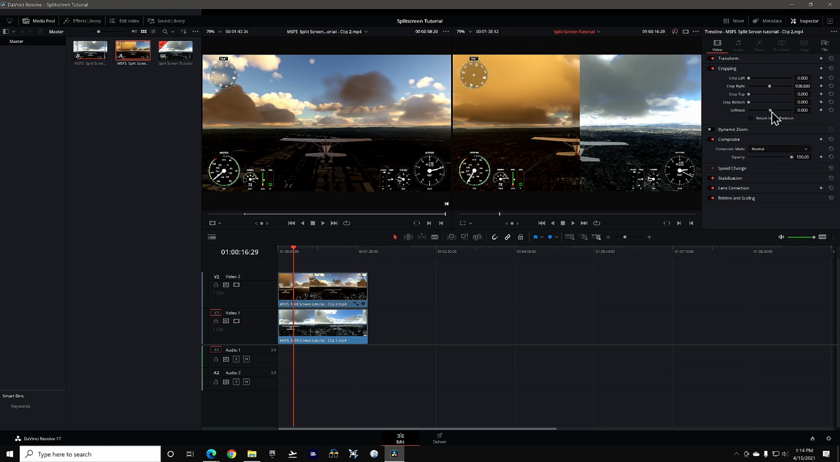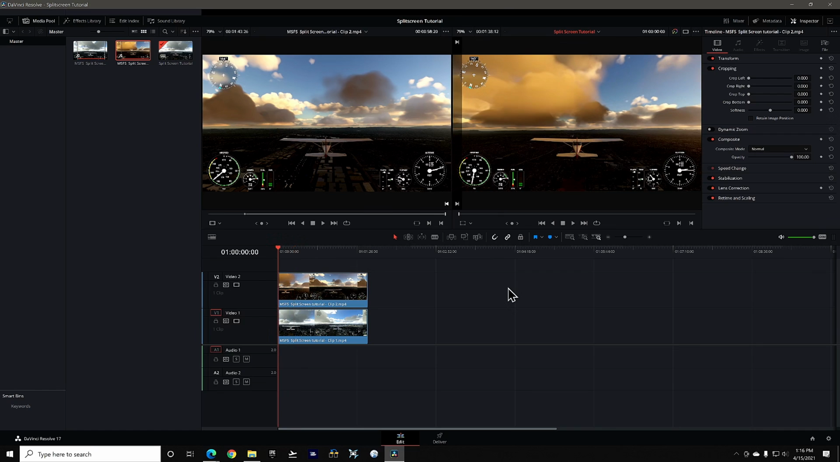Returning to the right side crop, the softness control allows us to soften the line of the split like this. The circle arrow at the right side allows us to reset the control to its default setting. Clicking in the timeline window again, I'll hit the home key and we'll animate the split screen.